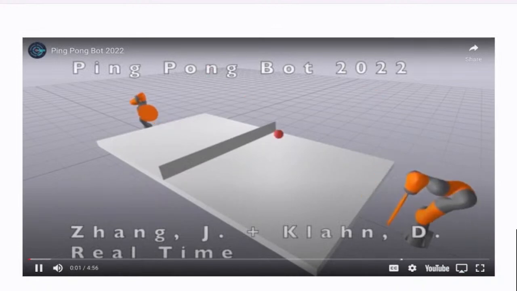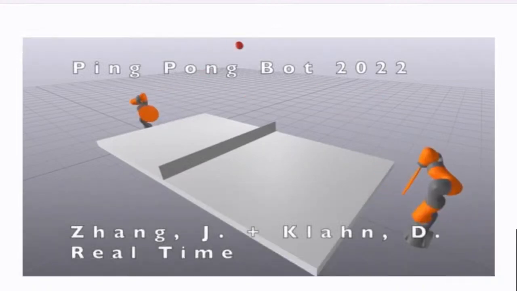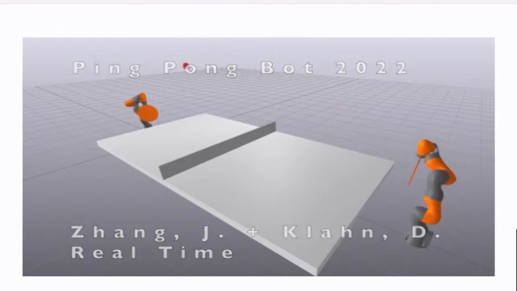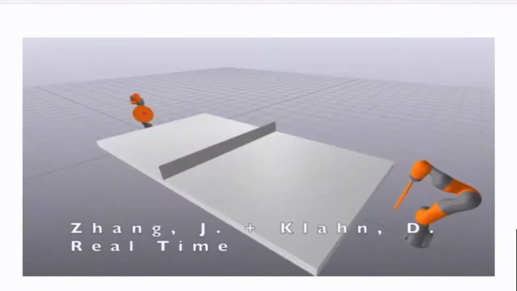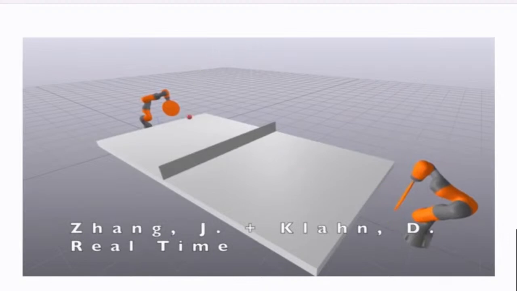Ping pong is a fast-paced sport that requires fast processing and precise paddle control. In this project, we created Ping Pong Bot, a pair of Kuka Iwa arms that can perform a controlled rally for multiple hits. This project is an iteration upon a previous project by Dylan Zhao and Chaitanya Ravuri for robotic manipulation in 2021. We used their framework and simulation as a starting point, but chose to re-implement the control logic state machine and adjusted several simulation parameters to improve performance and simulation realism.